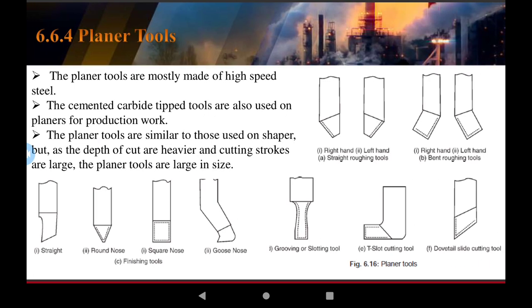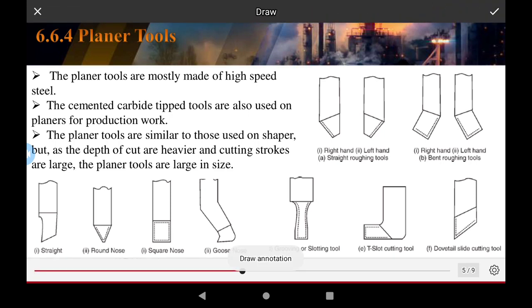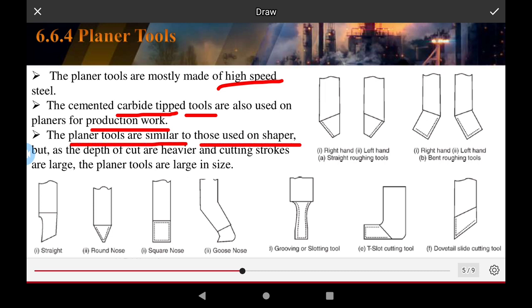The planer tools are required for working on the planer machine. The planer tools are mostly made of high speed steel, and carbide type tools are also used in the planer to produce work. The planer tool is large in size, as the depth of cut is heavy and cutting stock is large.